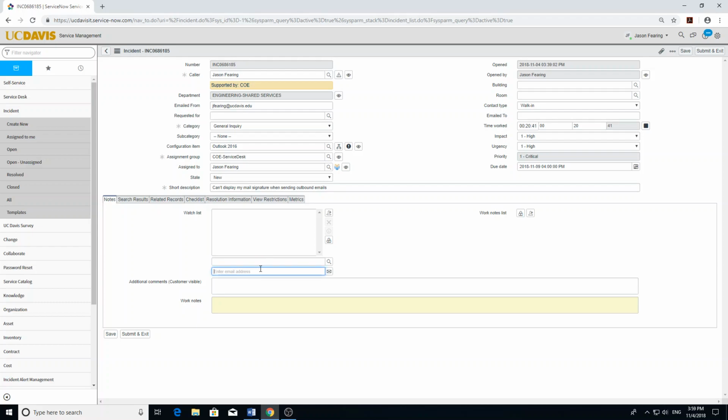The first is I can type in an email address, any email address that I want. ServiceNow does not do any validation or verification of email addresses, so it's critical that if you enter a non-UC Davis email address, you verify it is spelled correctly, and that if there are any periods, underscores, or hyphens in the email address, they are entered correctly.